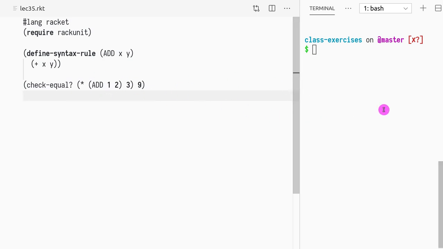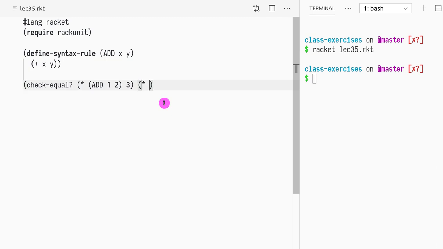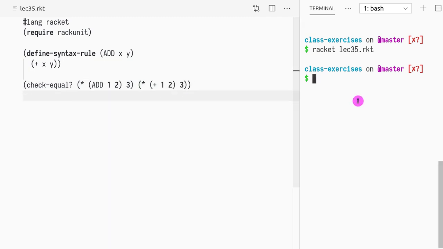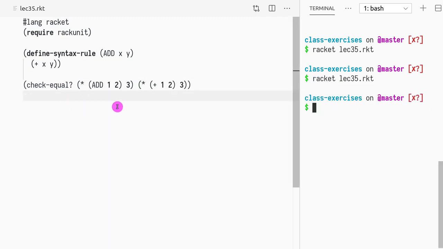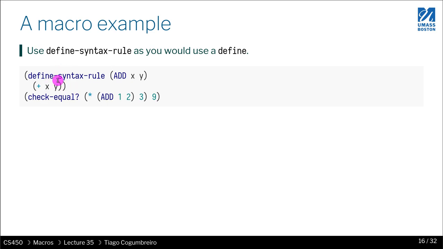If I were to copy paste the example and run it, I would get what you would expect. I would add 1 and 2, that would be 3, so 3 times 9, I would get something like 2 and then 3, right? Which is trivially equal, and that's why the test passes. So this is how you would define a macro. You use define-syntax-rule, and then the name of the macro and the parameters of the macro.